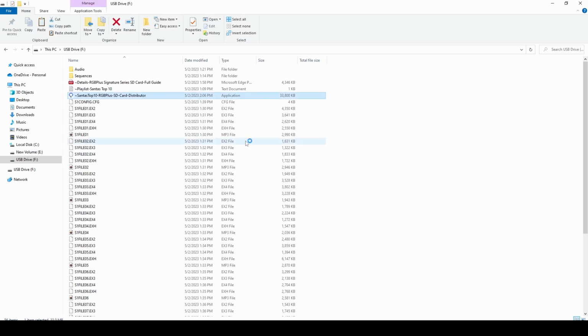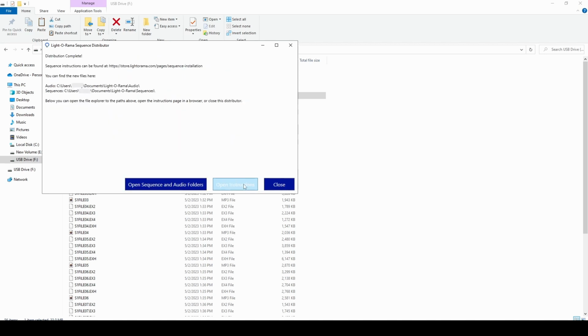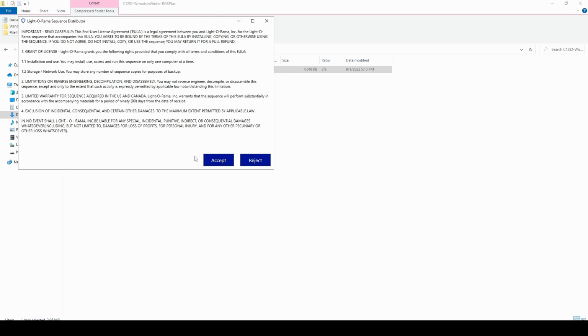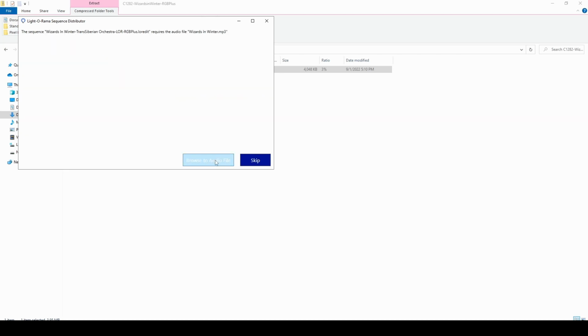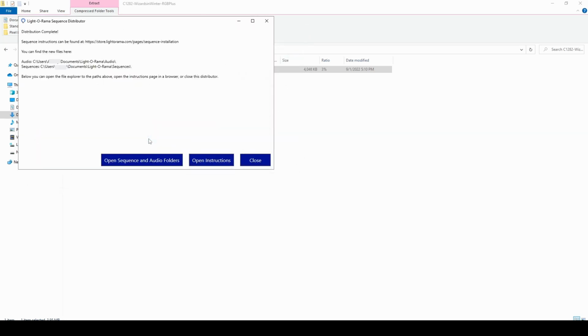Insert the card, find and double-click on the distributor file, and go through the same process as before. If you have any purchased sequences you need to add from Light-O-Rama, these will likely be found in your Downloads folder. Just double-click on the file inside your folder, follow the dialog to let the computer know where the audio file you purchased is stored on the computer, and the distributor will move both the sequence and audio file to the proper folders for later use.